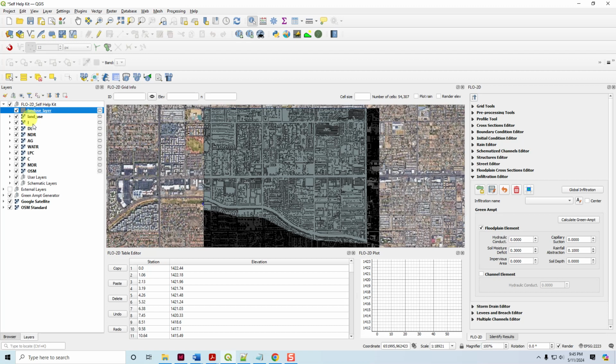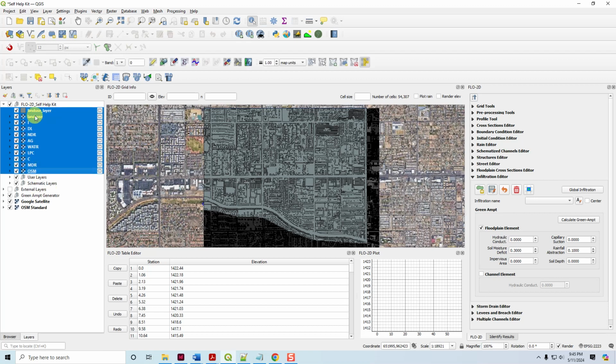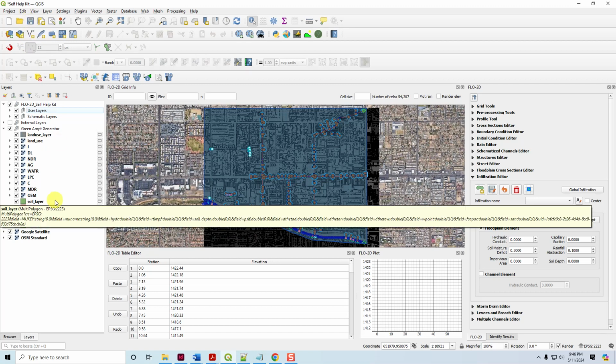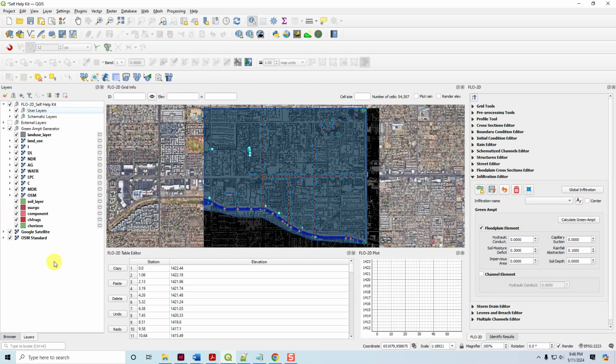Now what I want to do is use the collapse all button, and then I'll expand this, and then let's just move that. You won't have to do this on the final version of the plugin, but I'm going to move that data to the green amp generator because I want it all to be kept together. Now, as you'll note, these are temporary scratch layers. So when you click save the project, it might save them if you allow it to. So let's just see how that works.